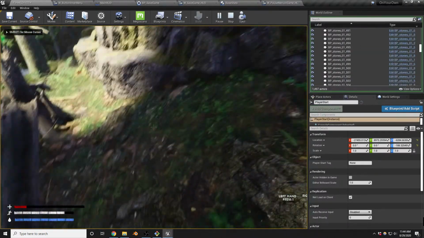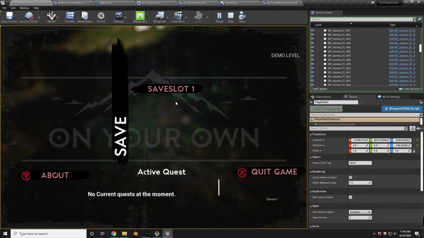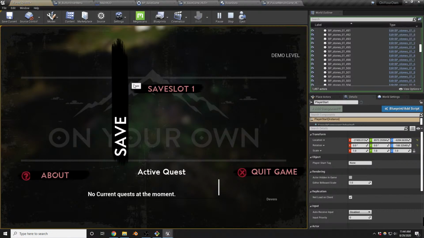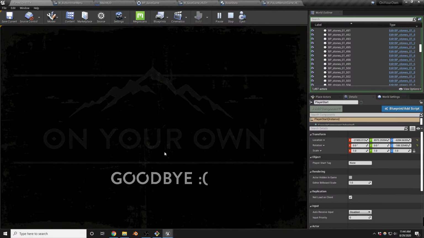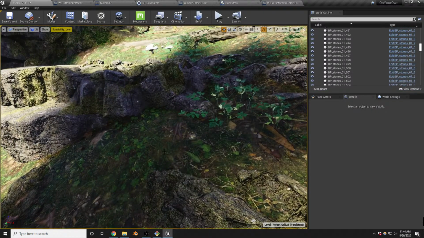Let's see if this one's enough. Yeah, there we go. So we have a little bit of a fall. Let's save this. Alright, so now let's see, I never really tried this in the editor, to quit the game.